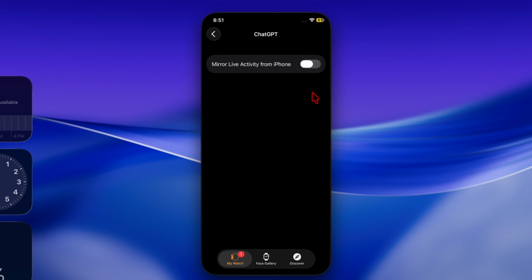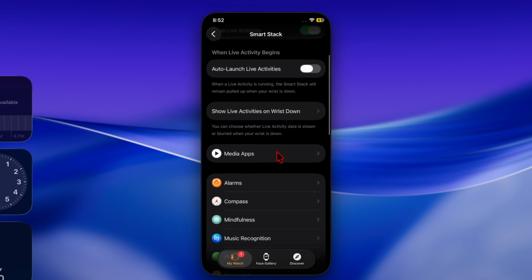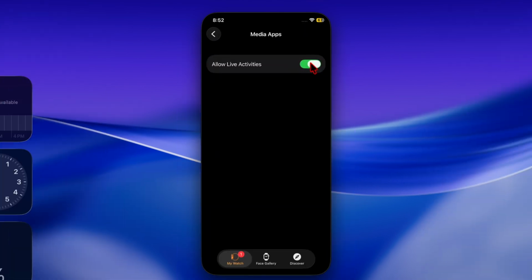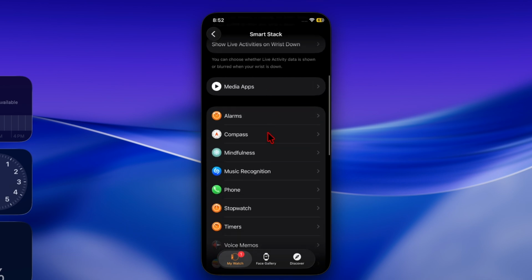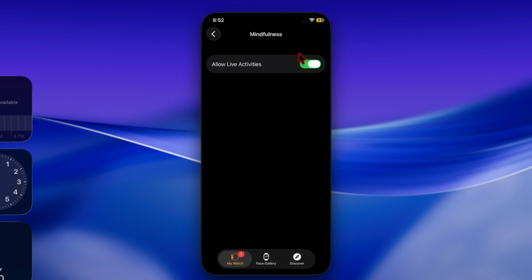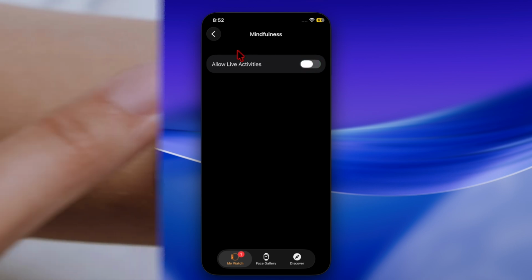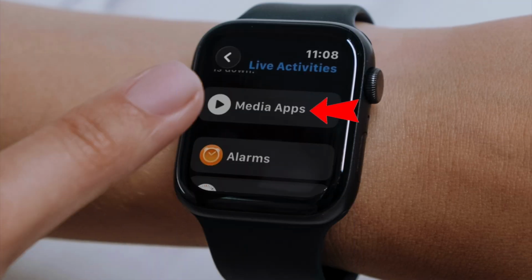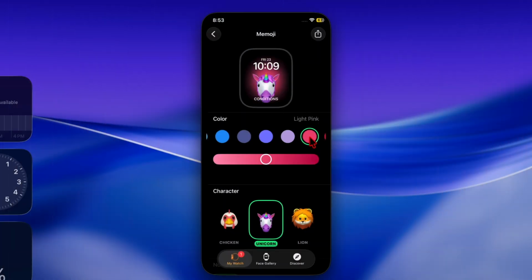And if it's mainly media control that bothers you, just head over to the media apps within the Smart Stack settings. Then you can turn off live activities completely, or under auto launch settings, choose off or Smart Stack instead of automatic display. With these tricks, your Apple Watch will stay focused on your watch face and only show live activities when you actually want them.